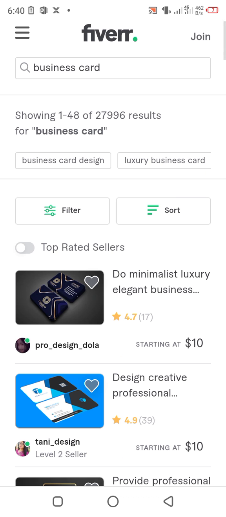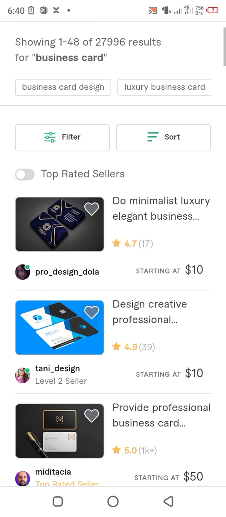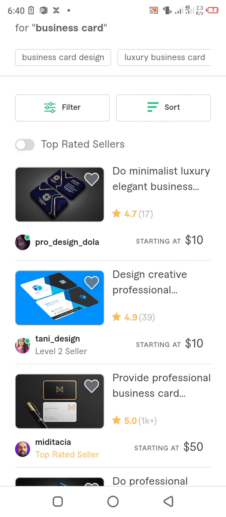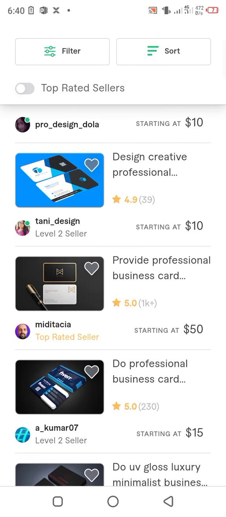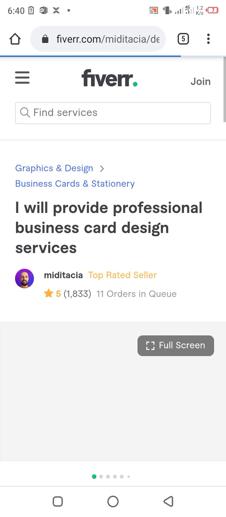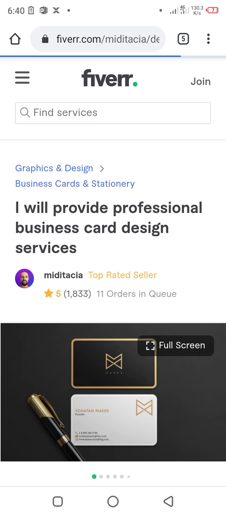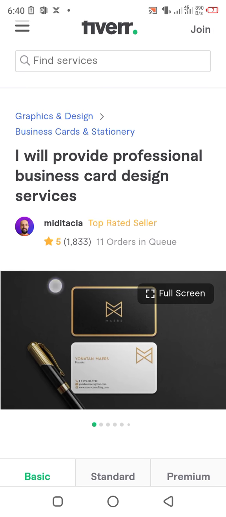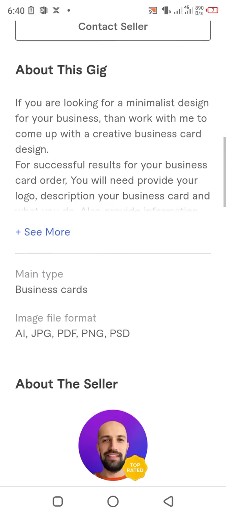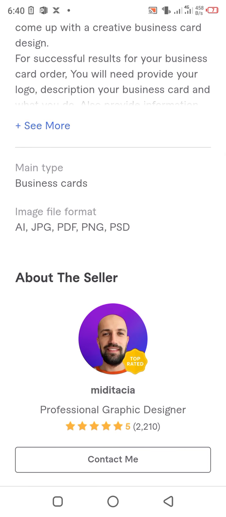What these people are doing for themselves, that's what we'll be emulating. You can see minimalist, luxurious, elegant business design, creative, professional business card, and many more. You can see this one may provide professional business card. Let me click this. This is a top rated person here in Fiverr. This person has 11 orders in queue already. I will provide professional business card design service. Imagine that. This person will design professional business cards for you.